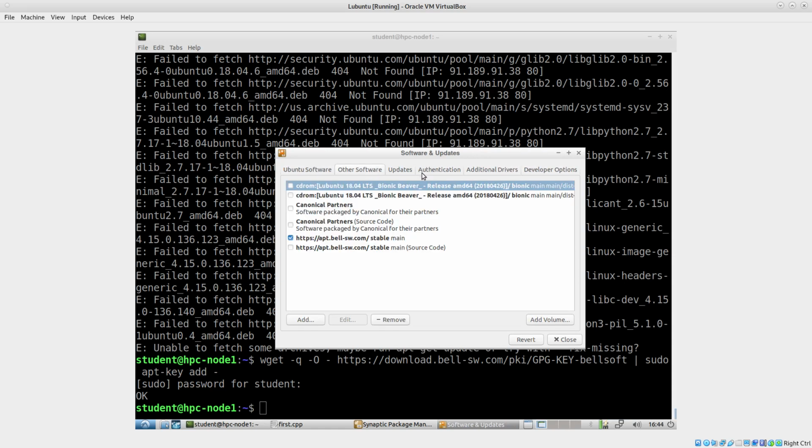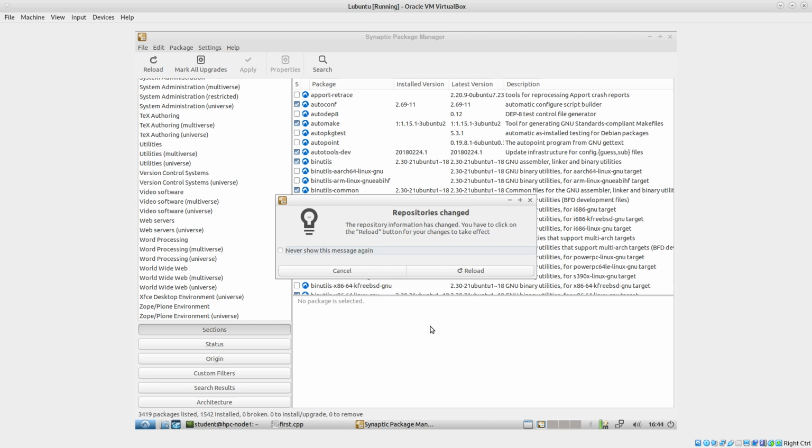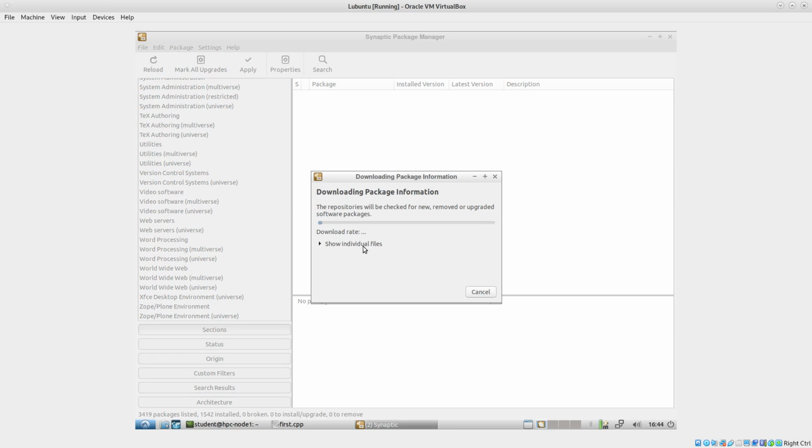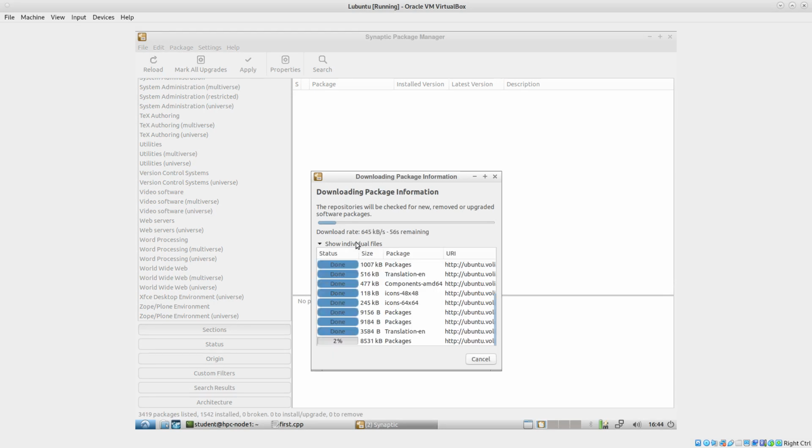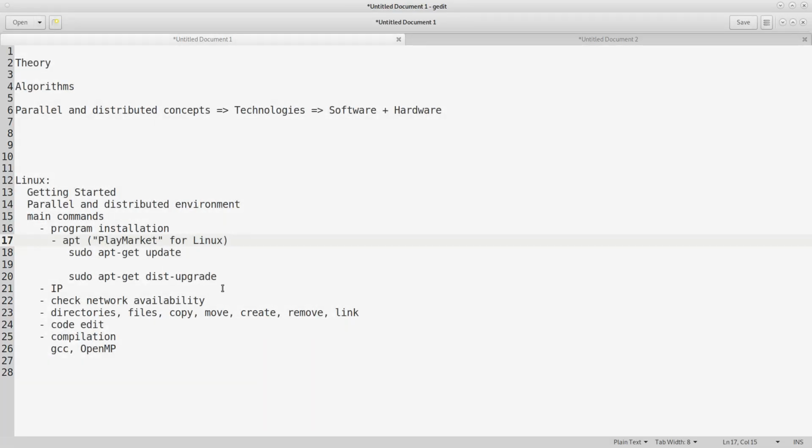So now I click close, and the repository information has changed. You have to click on reload, and now I click on reload, and you see the repository will be checked for new, removed or upgraded software packages. What I click here is the same as typing this command in a command line prompt. These things are the same. In the command line prompt you can simply type this and it will be the same, updating information about packages.